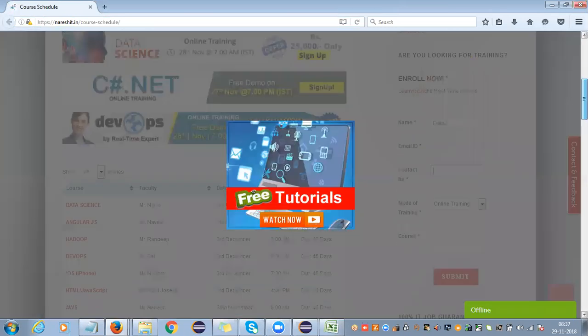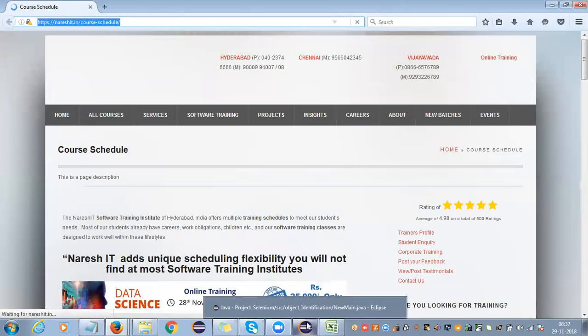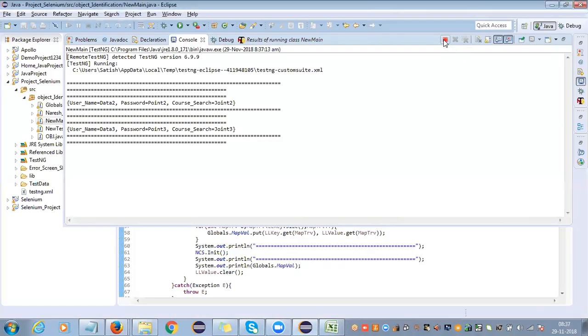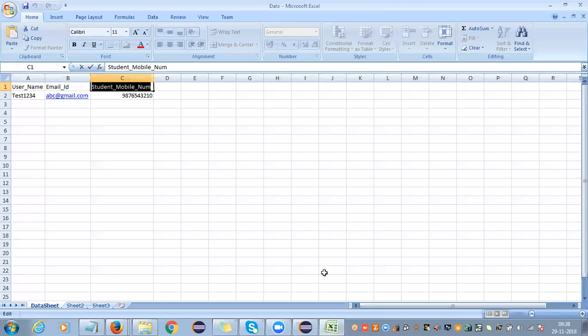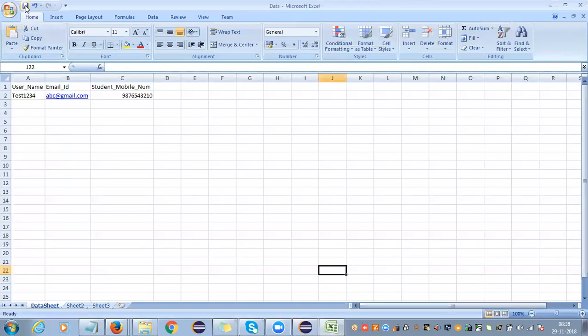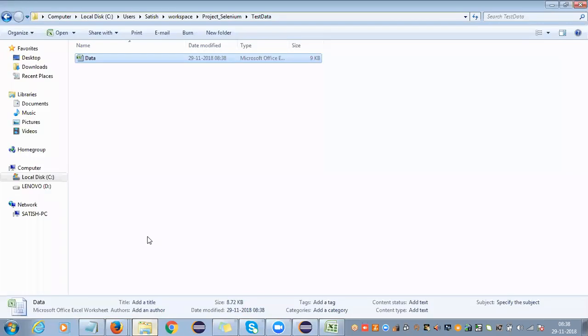So there was some problem. So data 2 came up. It has old data. Yeah, 1 minute. How will it have old data? We need to save the Excel. Save this? I'll see the path also.